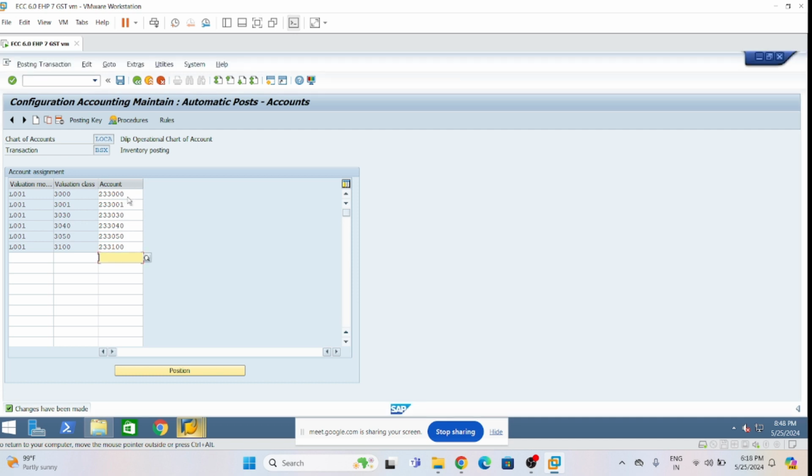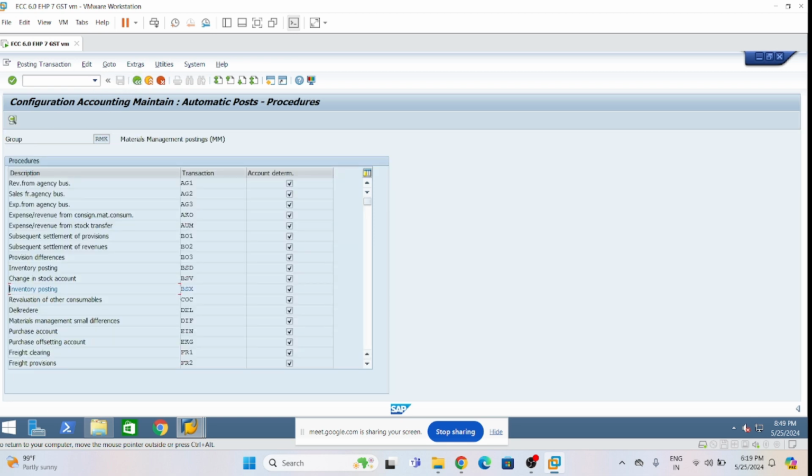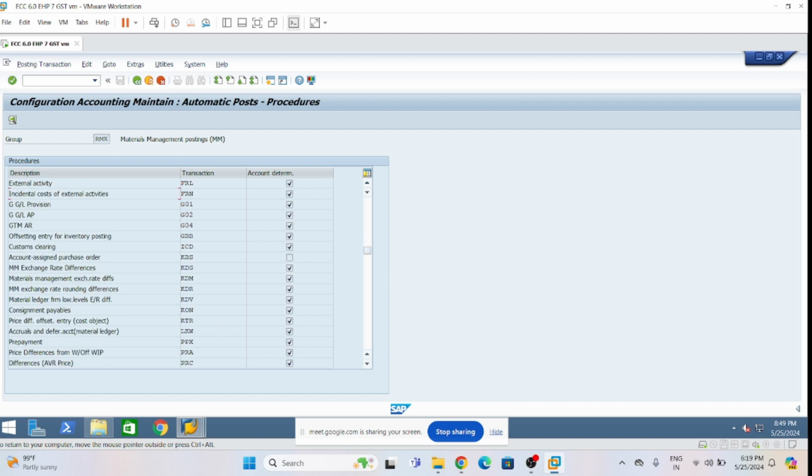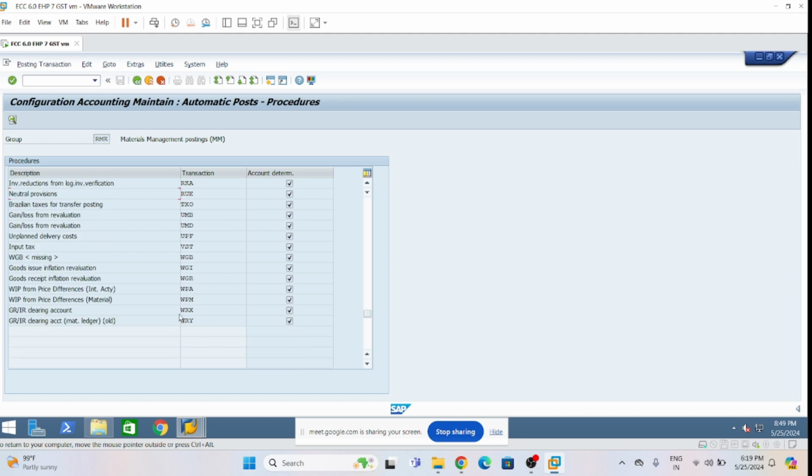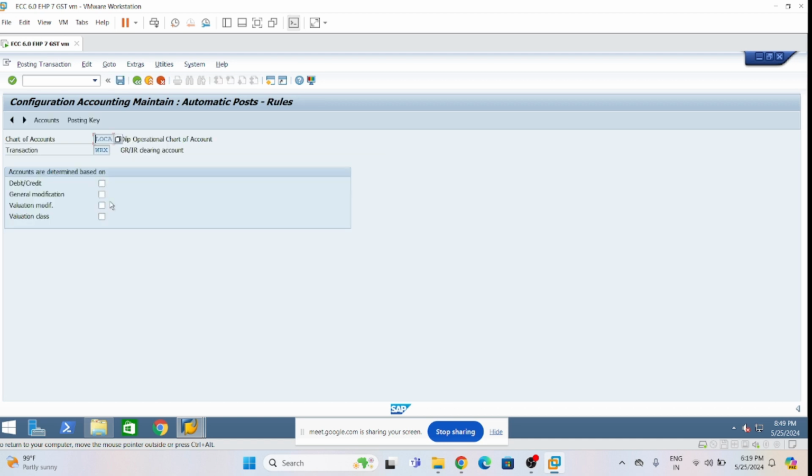In this way, this GL account belongs to our company code, so there is a connection. Now click back and double click on WRX, which is for GRIR clearing. We need to configure it. Come back, click on the back button. The GRIR clearing account business transaction is WRX. Double click on the WRX business transaction. Select the same valuation modification and valuation class.